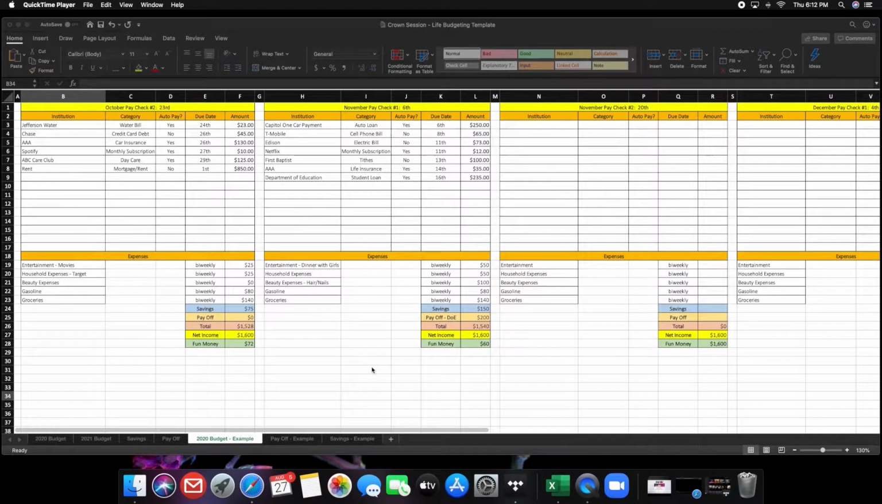Here is our life budgeting template. I'm so excited to be sharing this with you guys. So we're going to be able to go through and organize our expenses by paycheck.